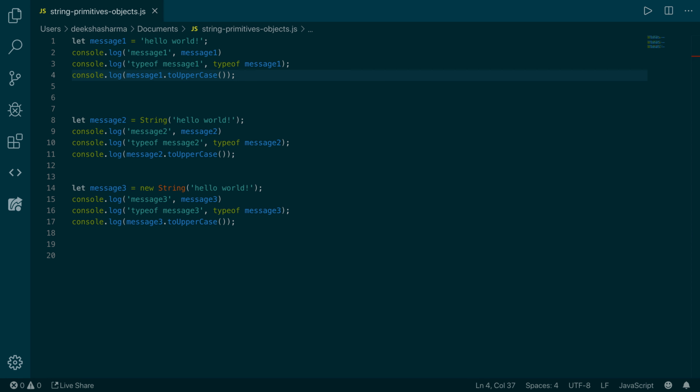Now you know what the difference between string primitives and string objects is, and how to get the type when you are declaring and initializing a string.